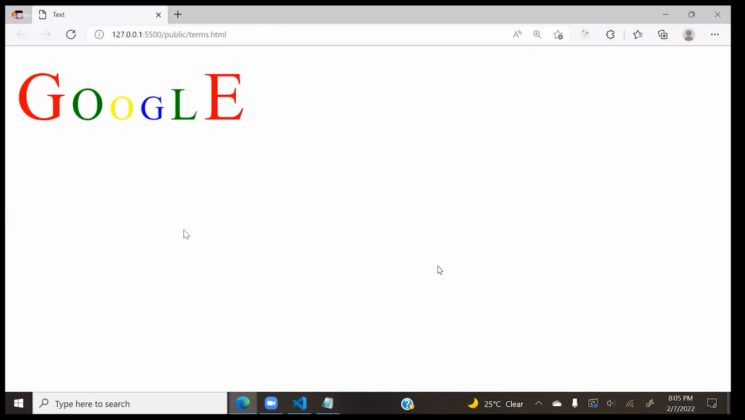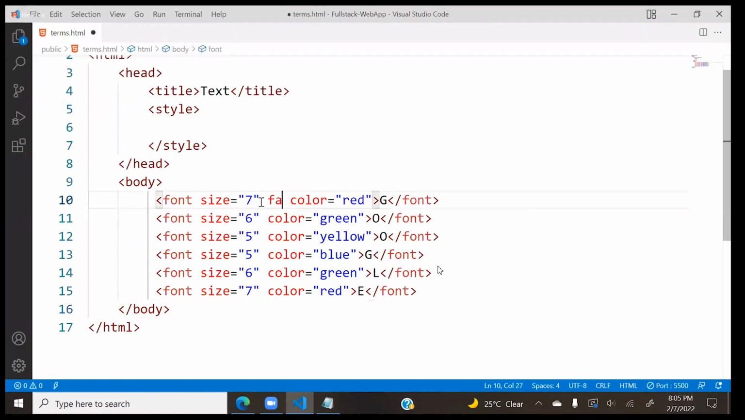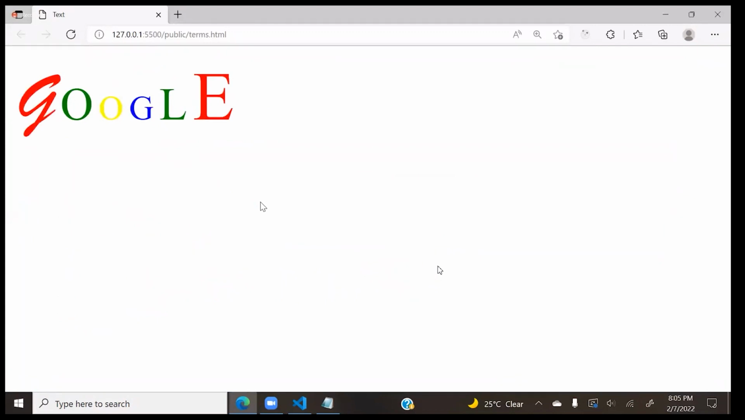We can have different color, different size, and different font family also. That means I say here face is equal to Brush Script MT. That means only for that character it will be different. We can configure it in that way. That is done by using font. So font is used for changing the character appearance.